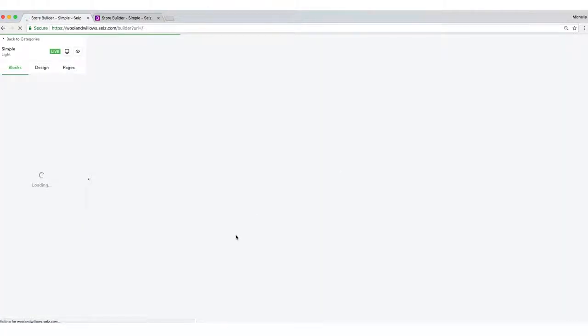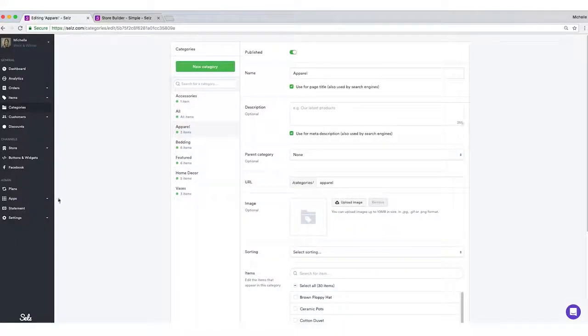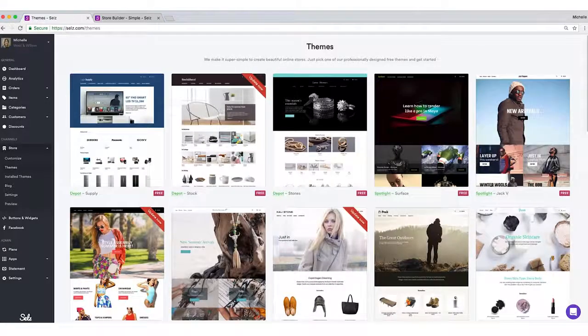The first time you come in here, you're going to be directed to the theme store. So I'm just going to go over to the theme store quickly to show you that. It's important to note that the theme is not only the visual design, but also the information setup of the page, and each theme caters to different sellers.